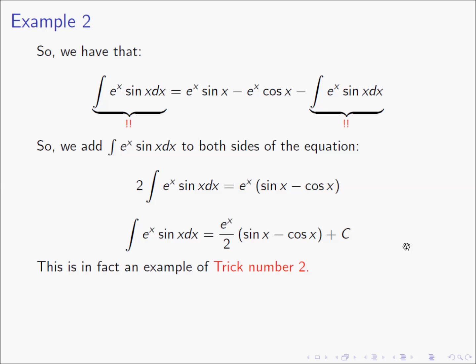And this is in fact an example of trick number 2. Trick number 2 is that when this happens, and you apply integration by parts and you get on the right side the same integral that you have on the left side, you can add the integral to both sides to solve the integral. That is trick number 2, and we're going to apply it again in this example.